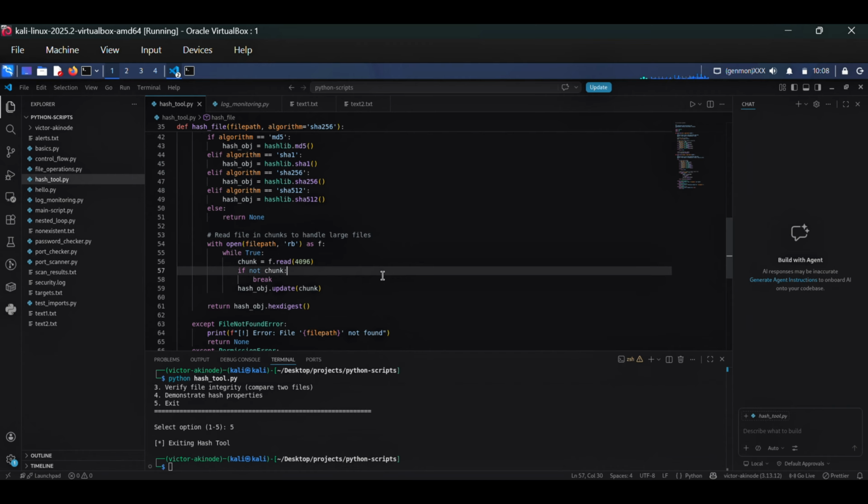And why chunks? Because if you have a 10 gigabyte ISO file or disk image, you can't load it all into memory at once. Your program would crash with an out of memory error. So reading 4 kilobyte chunks, that is 4096 bytes, keeps memory usage constant and low regardless of file size. You could hash a terabyte file and never use more than a few megabytes of RAM.